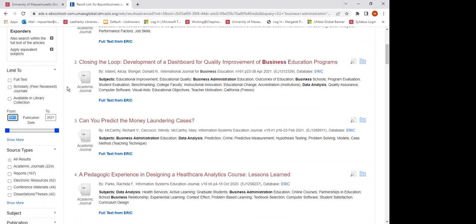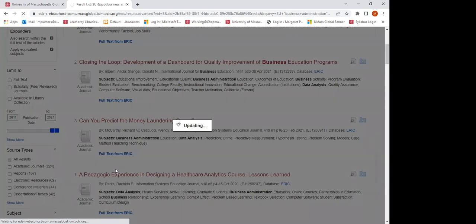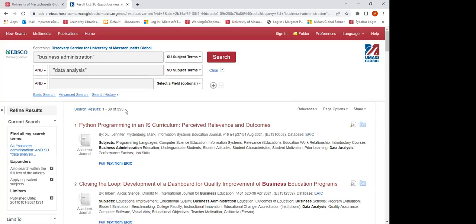So let's say I want to go back the past 10 years. You can see these articles go up to 2021. So I'll go ahead and enter 2011. Just hit enter. Okay, so you can see it went down a couple hundred.